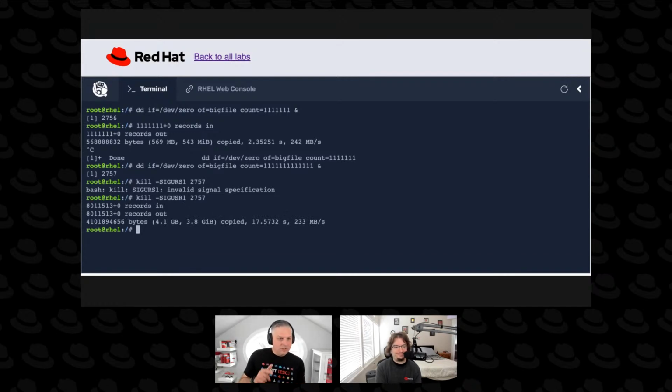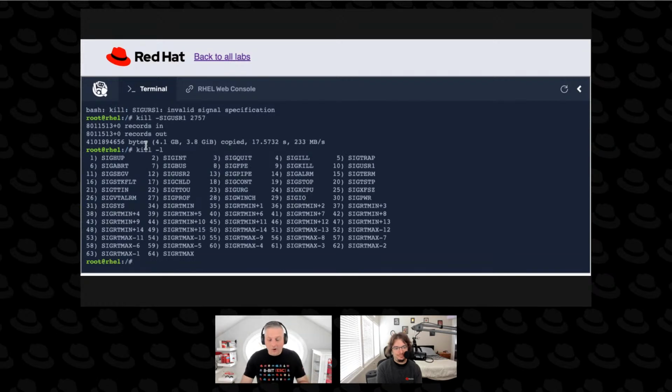So when you kill with SIGUSR1 on a dd process, it actually reports where it's at in its writing. Nice. So when you're writing a big file with dd and you're not sure how long it's going to take or where it's at, you can just kill it with SIGUSR1 and it will pop out a status. So again, all these different signals that you can send to processes. That would be a kill -10, SIGUSR1 here.